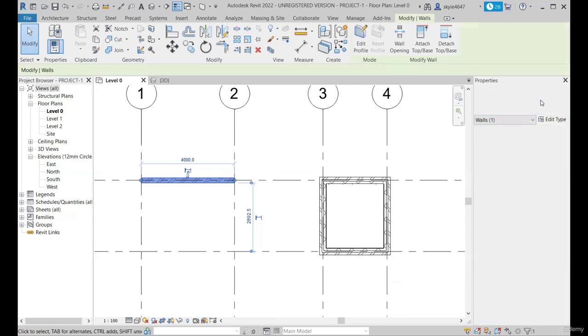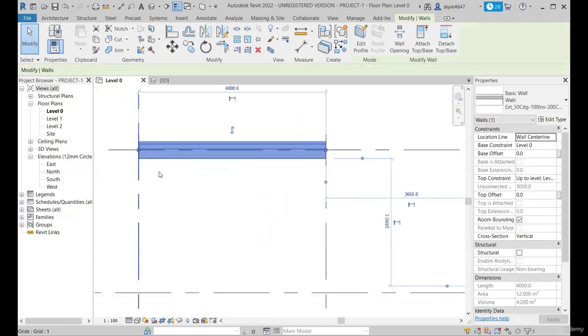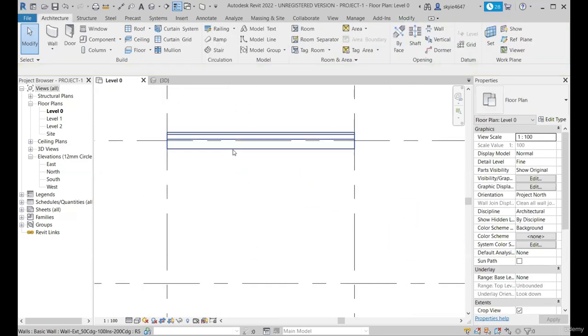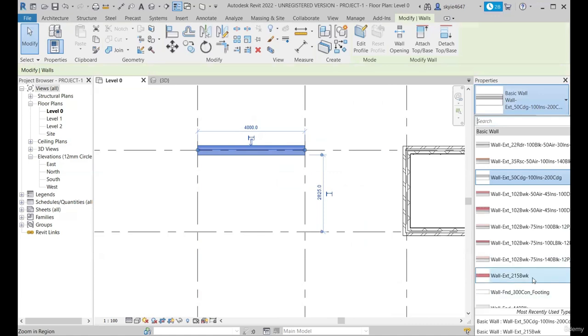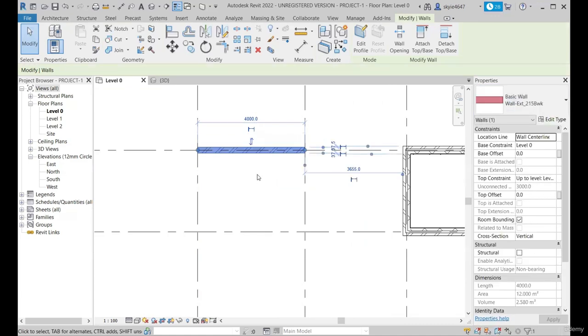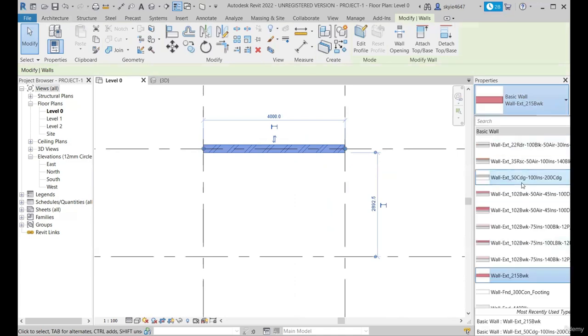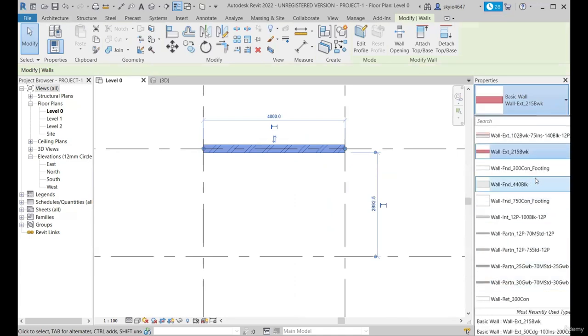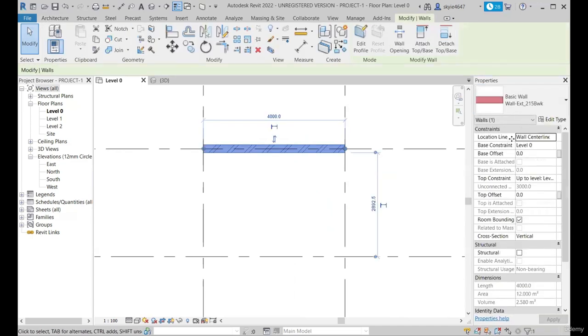Similarly, if you want another wall type, you just need to check your required wall in the list and select it. You can select any of the walls that is present. I'll just select this one, and that wall is again replaced with the new type of wall. Okay, we'll go back to the 215 thickness wall for better understanding. So you can change the type of wall from the present list.